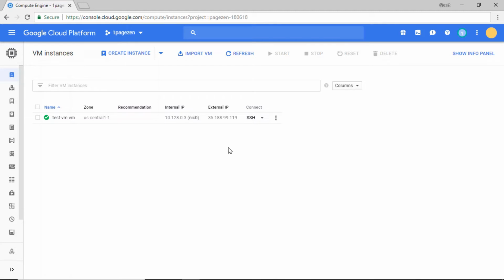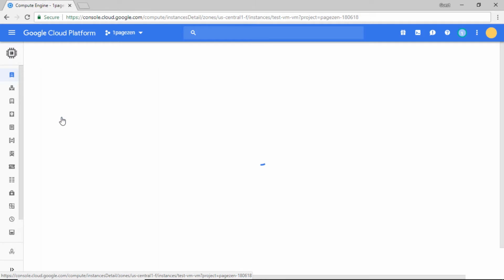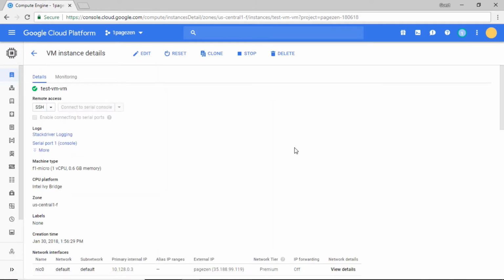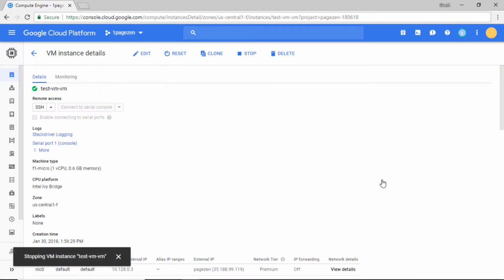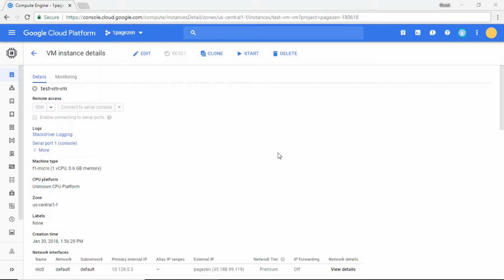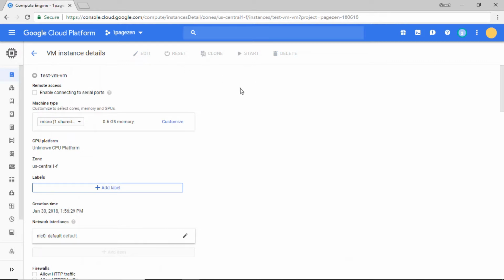So the first thing you're going to do is go to your VM instances, and click on the VM instance that's currently running your website. All right, and you're going to stop your instance. After your VM instance has successfully stopped, click the Edit button at the top of the page, and now scroll down to the very bottom of the page.